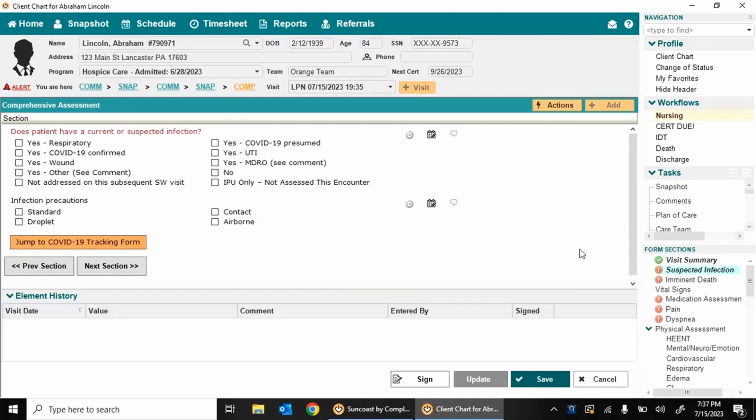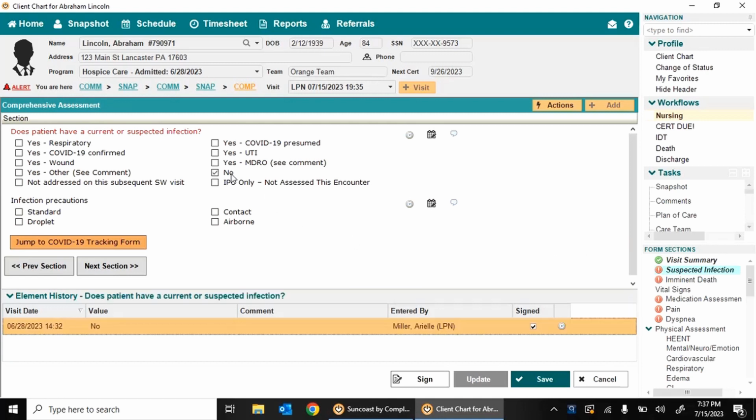The next section, Suspected Infection, will ask if the patient has a current or suspected infection. Answer based on your assessment. If you click No, feel free to enter a comment. A comment is accessed by clicking on the chat bubble to the right of the field. You may choose the infection precautions if you wish, but as you can see, that text is not in red, so that is not required.